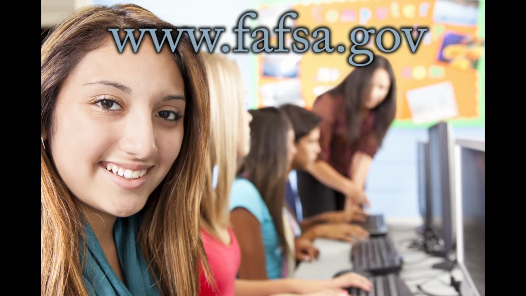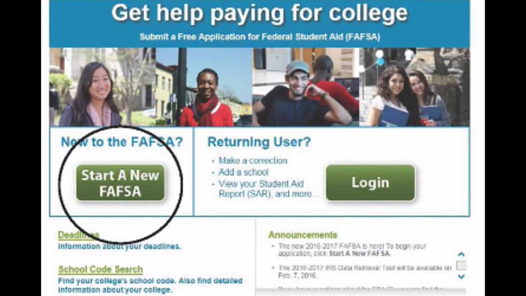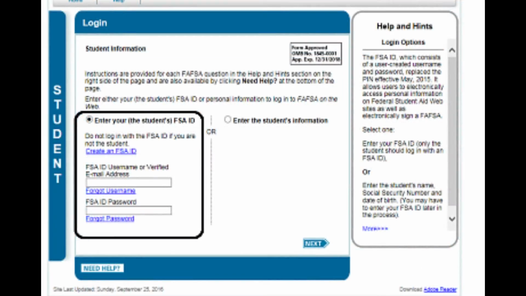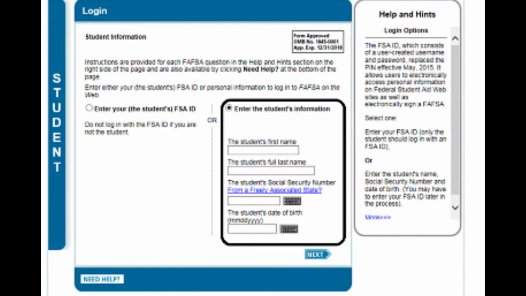Go to FAFSA on the web at fafsa.gov. There you will click on Start a New FAFSA. The student login page will give you two options to begin your FAFSA. Your first option is to sign in using your student FSA ID, username, and password. Your second option is to sign in with your first and last name, social security number, and date of birth.